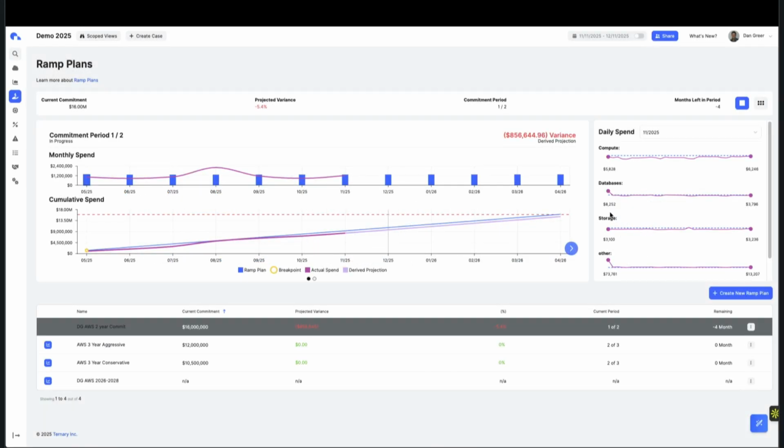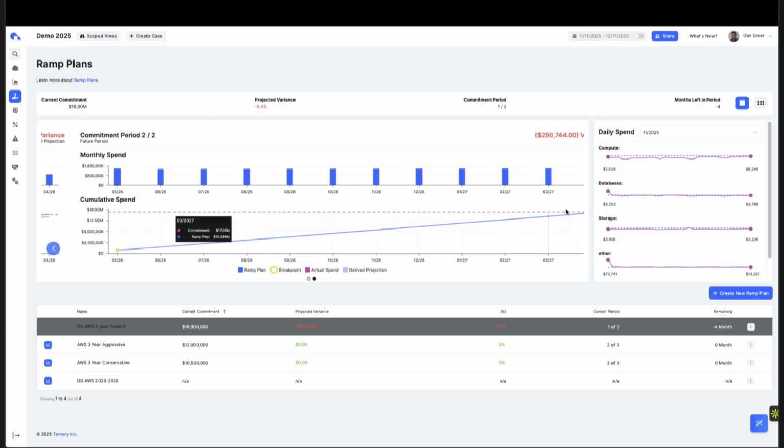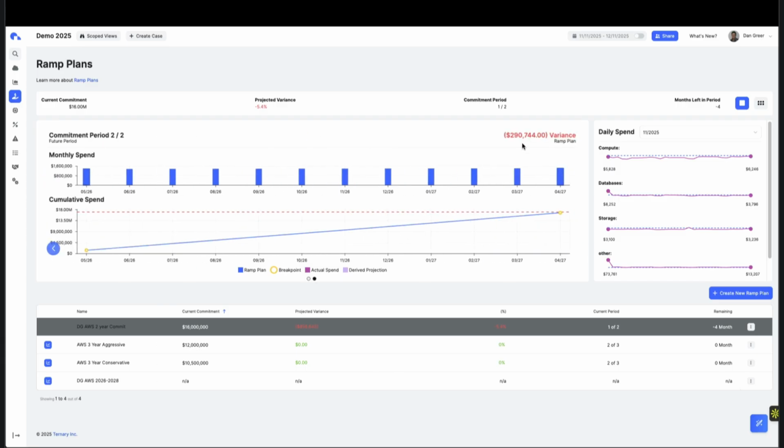Today we're going to show you how you can use Ternary's Ramp Plans as a means to model, update, and track performance of your hyperscaler commitments, often associated with things like enterprise discount programs. So in today's scenario, we're looking to understand the impact of a major product release on our commitments, which we're currently running short on. So we have a $16 million year one commitment. We're about $856,000 short. Year two, we have a $17 million commitment, which we're running about $290,000 short.